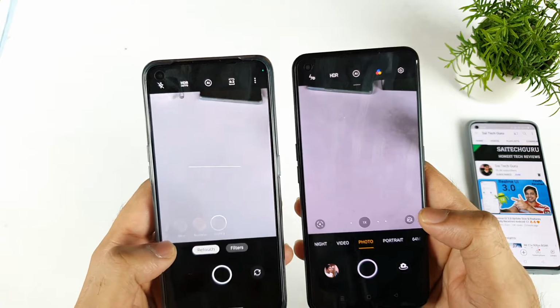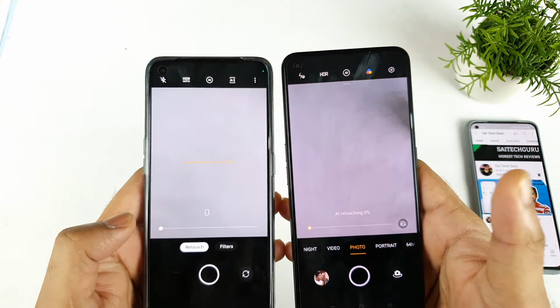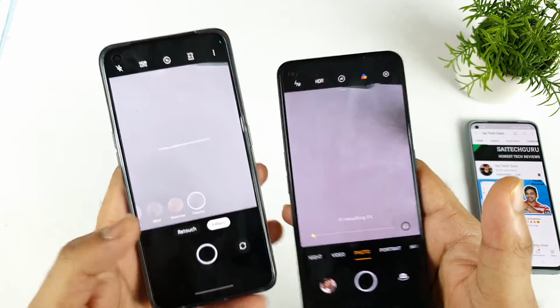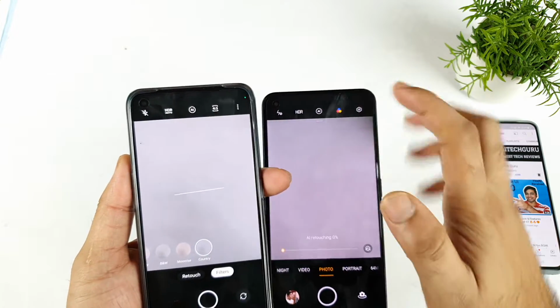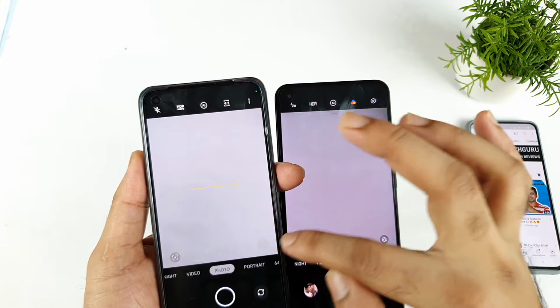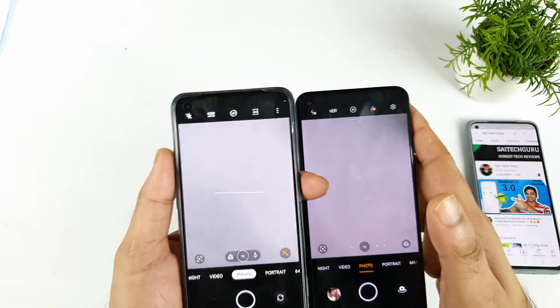Next is about the retouch option which is present here. Here the filters got integrated into the option. You can clearly see, before the update in Realme UI 2.0, it used to be on the top of the panel, but right now it got integrated at the bottom itself. So that's the one thing I did mention.